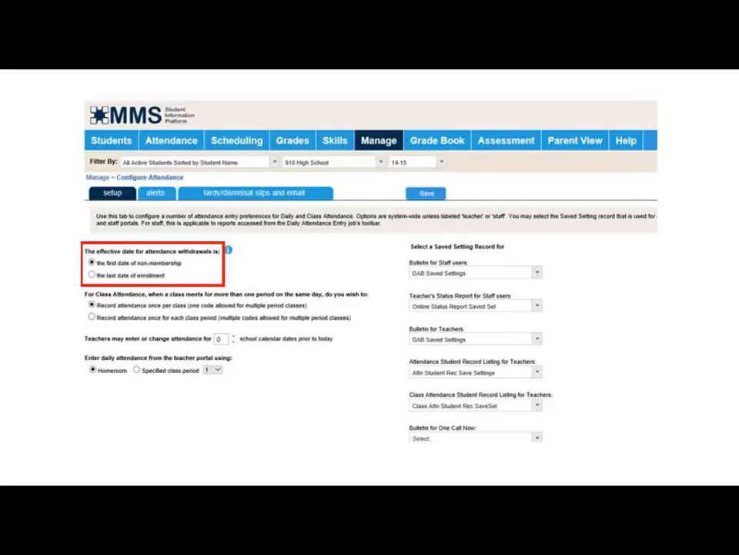If you choose this option, then when you assign a withdrawal date to a student, the effective withdrawal date is the first day in the calendar when the student is not included in attendance. So you won't be able to assign attendance on that withdrawal date, and the date won't count toward membership for the student. Is this withdrawal date related to the student's attendance record?